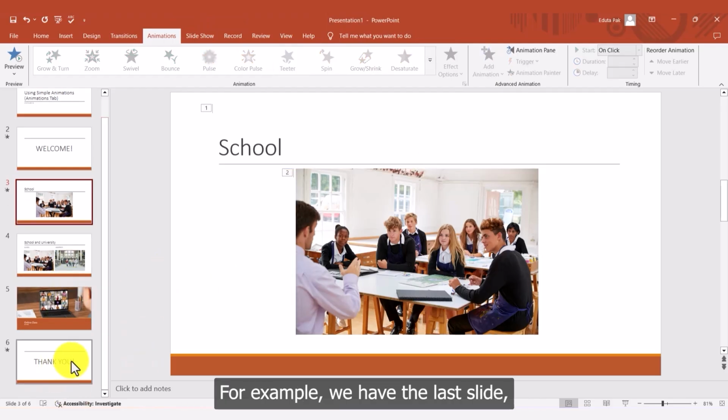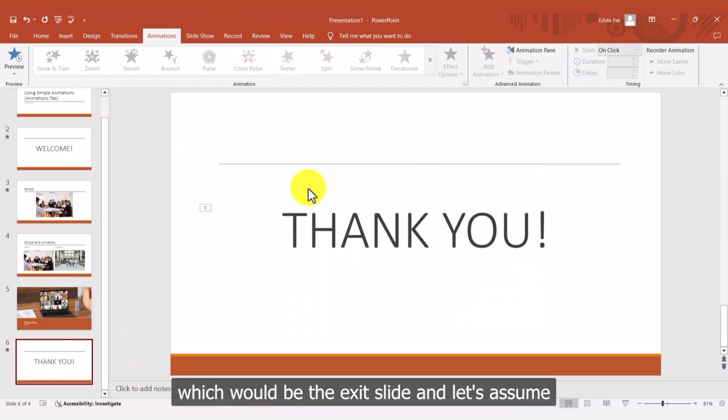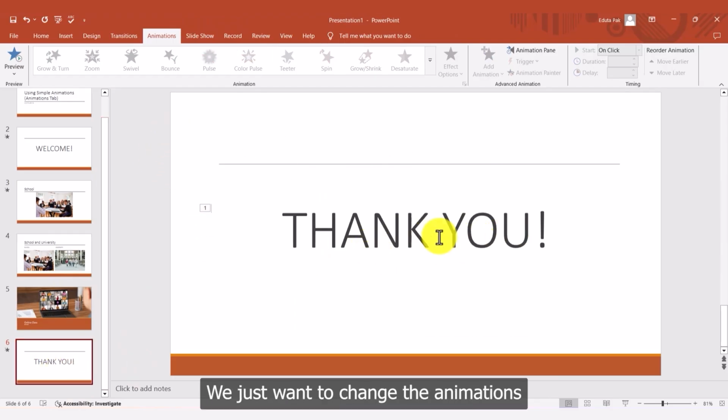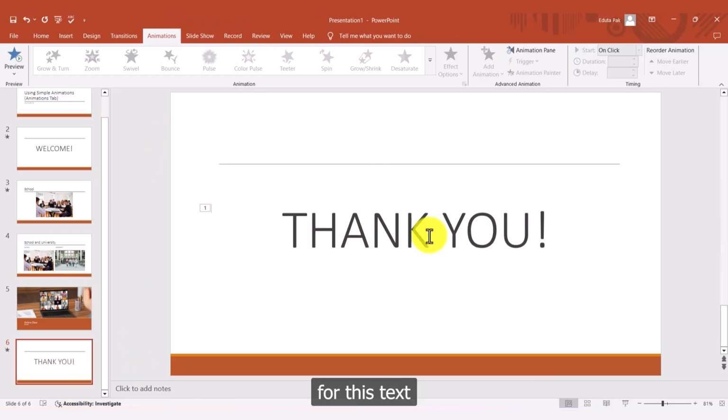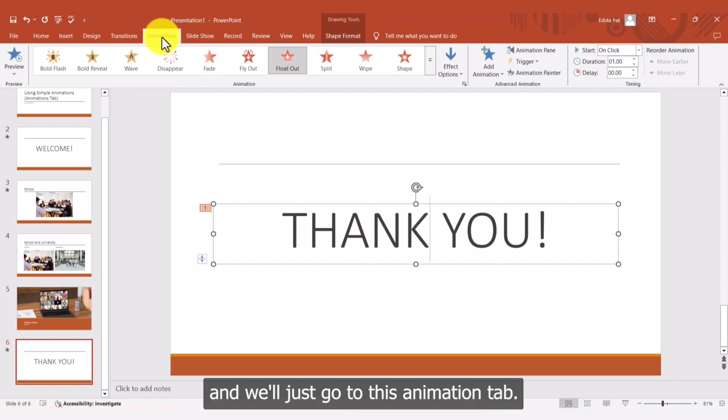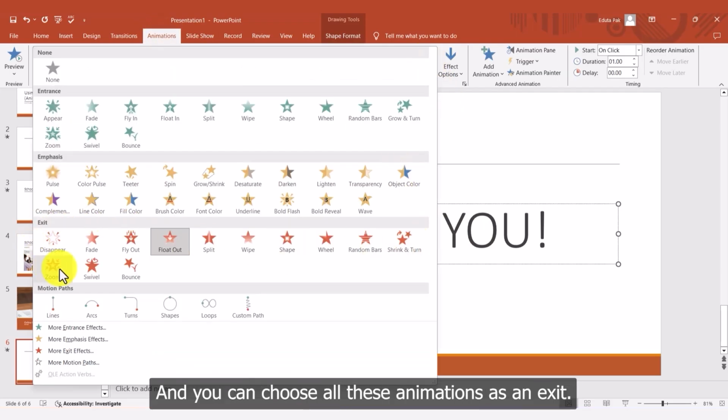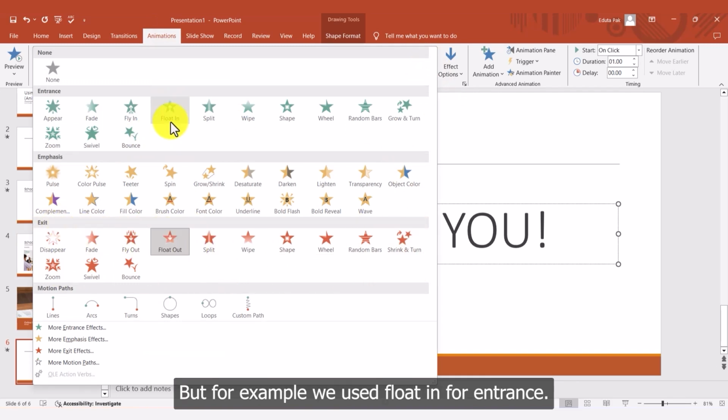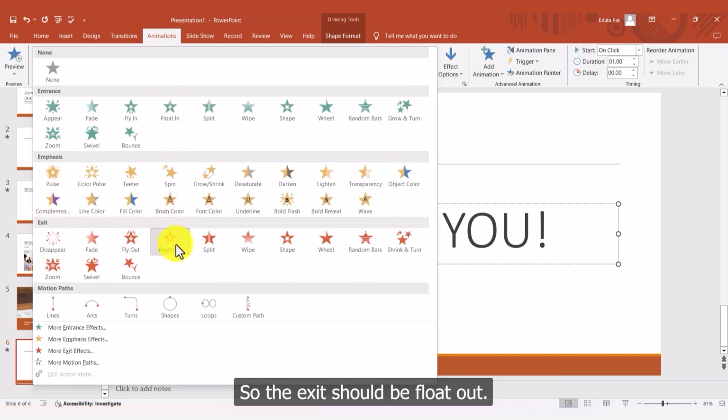For example, we have the last slide, which should be the exit slide, and let's assume I just want to change the animations for this text. We'll click on this text and go to the animation tab, open this drop-down menu, and you can use all these animations as an exit. For example, we used float in for entrance, so the exit should be float out.